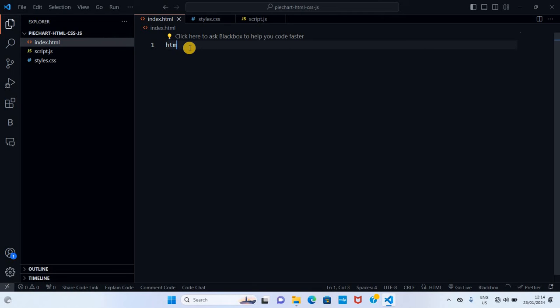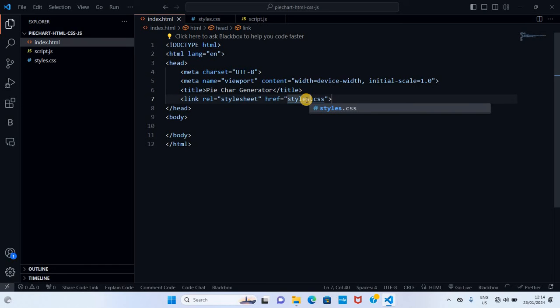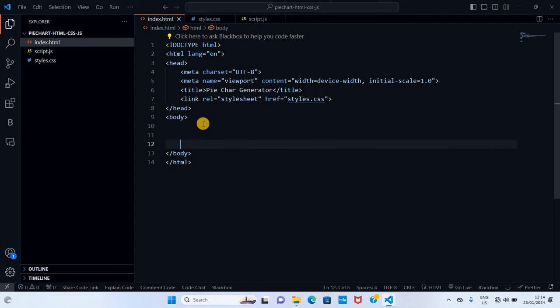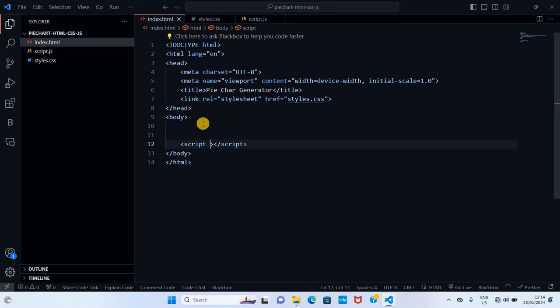First, we create our HTML structure and then give it a title of PieChart generator. So we shall also link our CSS, and our CSS file is styles.css, which is right there. And then right below the body, we shall link our script as well. So to link the script, we use the script tag with the attribute source, and then we write script.js, which is right there.